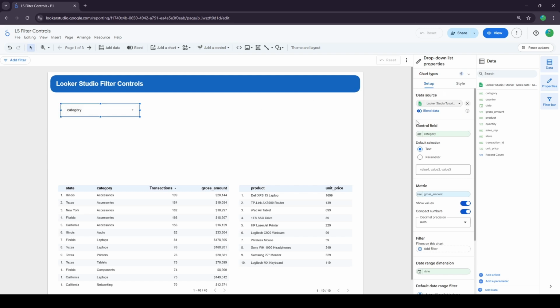In the Setup panel, find the control field. This is the dimension you want to filter by. So let's select category.